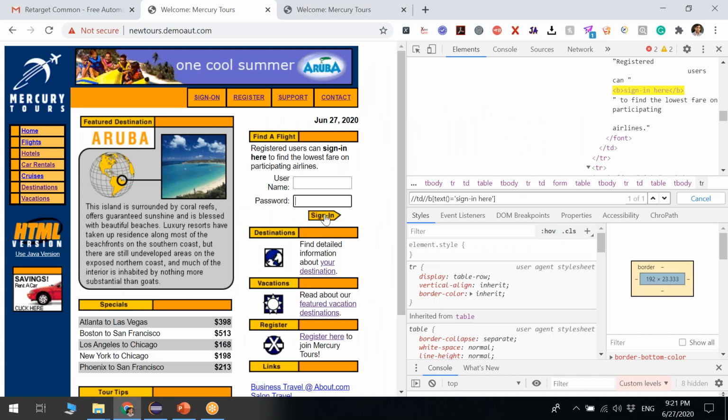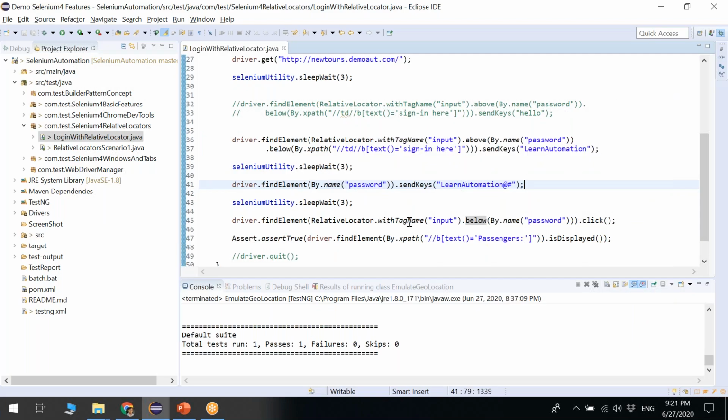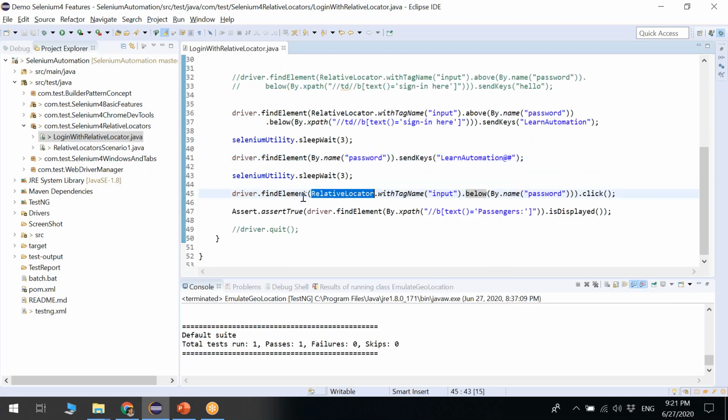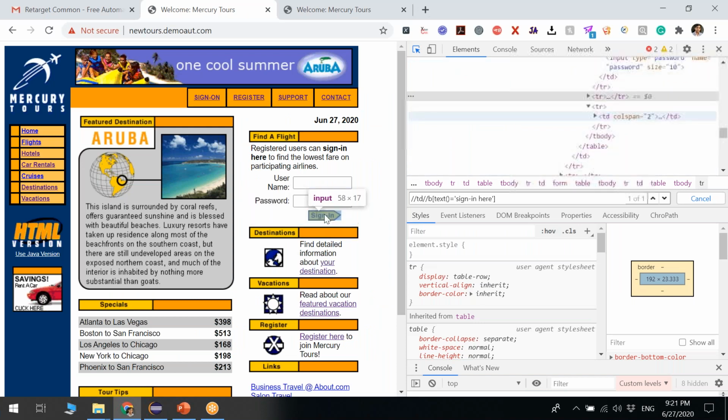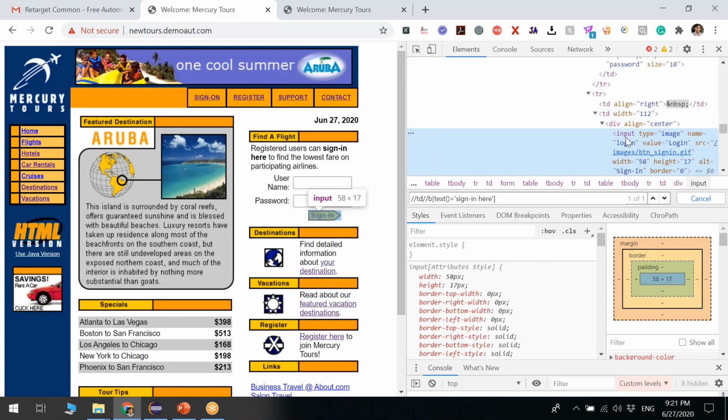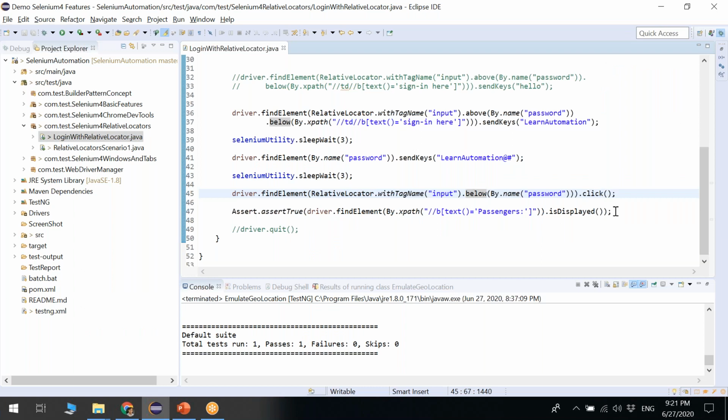And now I have to click the sign in button. So for sign in, I'm using a relative locator. So we can see here find element, relative locator dot with tag name, and input dot below password dot click, which is below the password. If you come here and see sign in, you can see this is an input tag. So perform the action on the input tag which is just below the password. And here I am doing some assertion.